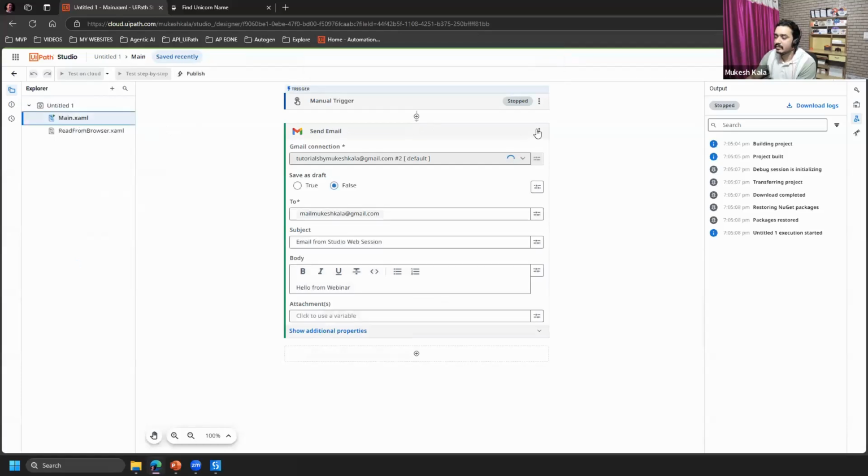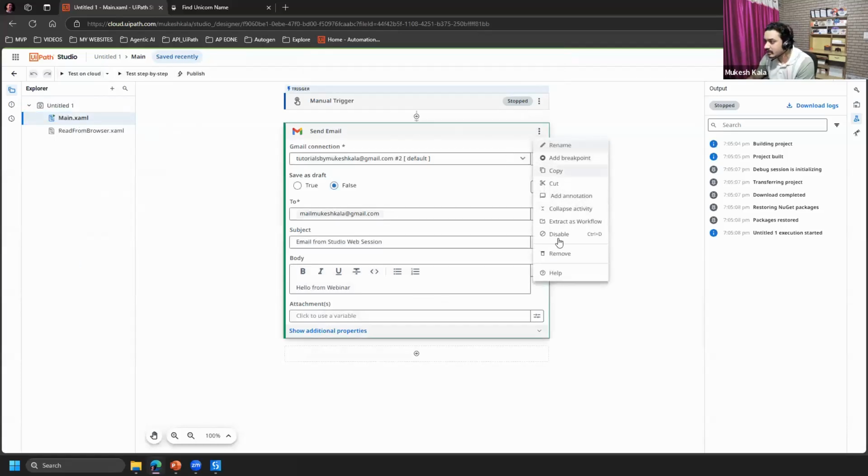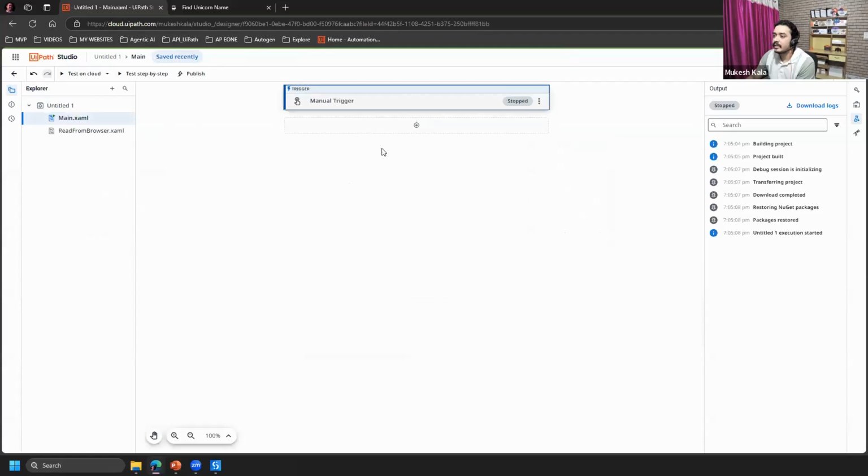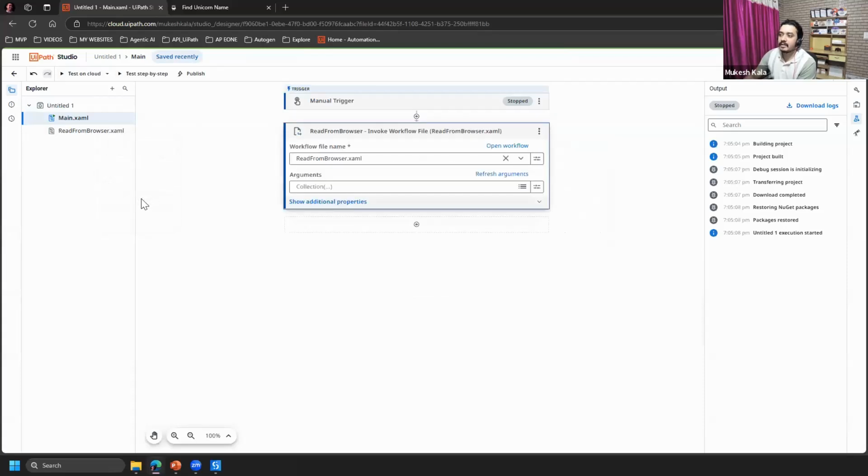I'll just remove this one because we have already done it. So I'll just say remove. Okay, and this is my main.xaml. You see that small arrow. Then I right click on this and I say invoke in the current file. So what would happen? It will now invoke that code into my main file, right? That's why it was not working. That's the whole purpose, right?